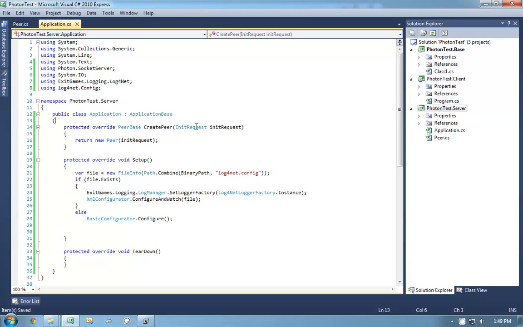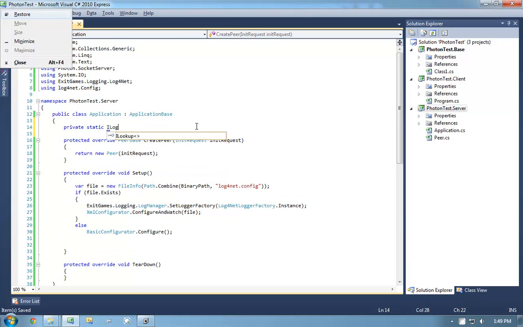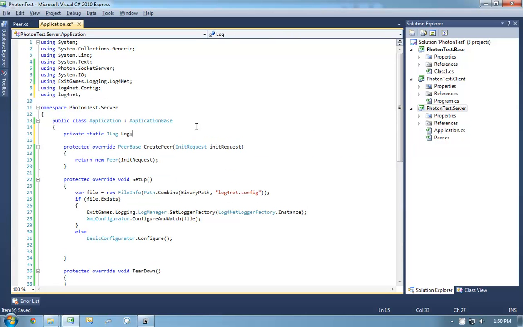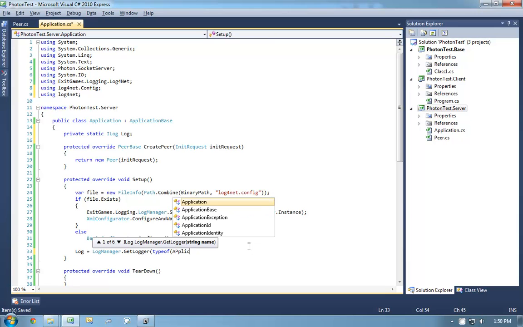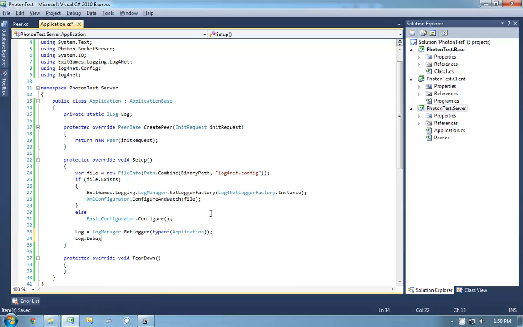And then I'm also going to say private static ILog log. And then at the end of this, I'm going to say log equals LogManager.GetLogger(typeof(Application)). Then I'm just going to make a dot. That should be fine. And then I'm going to say log.Debug("Application started").